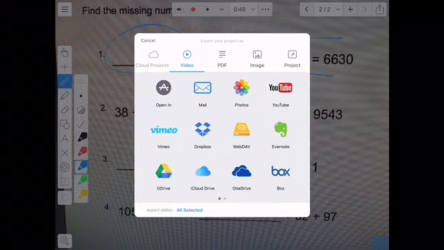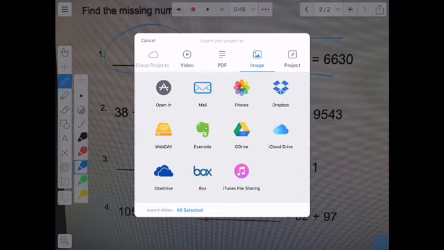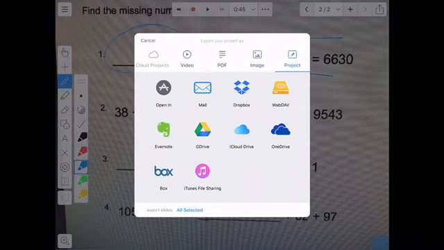You can do it via Google Drive, YouTube, you can do it in your camera roll, and you can see up at the top I've got video selected. You can also send it as a PDF or an image or a project. So you can see Explain Everything is a powerful tool to help you demonstrate what you know.